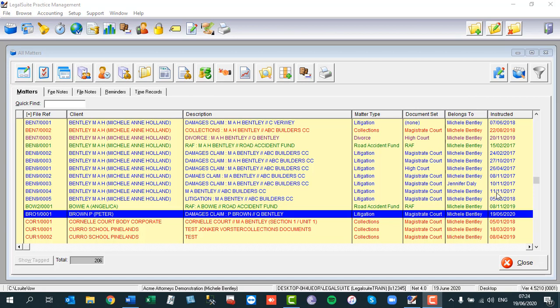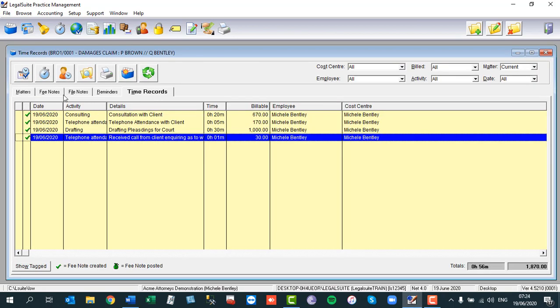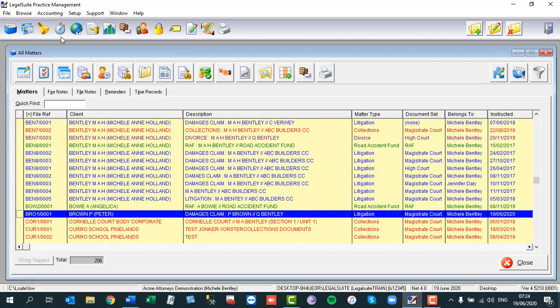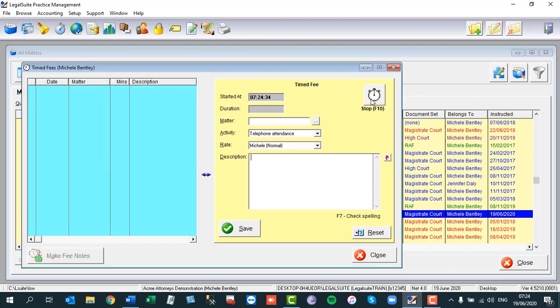from the Matters screen. Now, our previous stopwatch was used from within the Time Record screen. We are now going to use the stopwatch from the Matters screen. So that's this little guy, fourth icon along on the top row. The beauty of this icon is if your phone rings and you pick it up and a client starts talking, you don't necessarily need to locate the matter first. You can simply come into the stopwatch and start the clock.